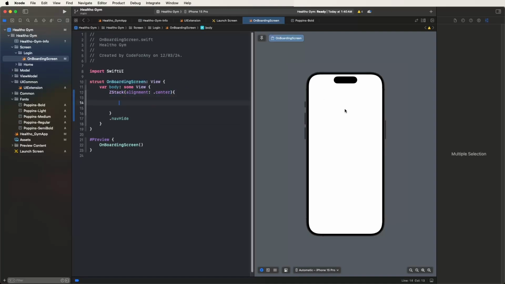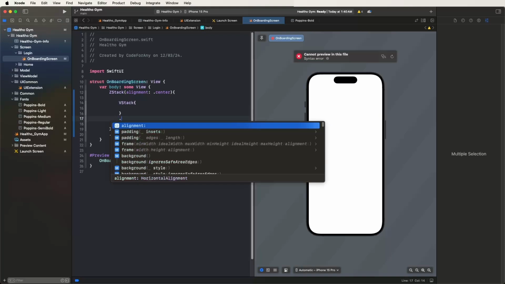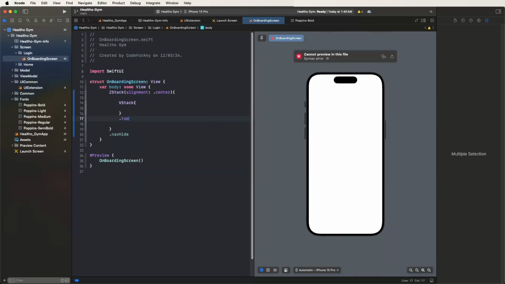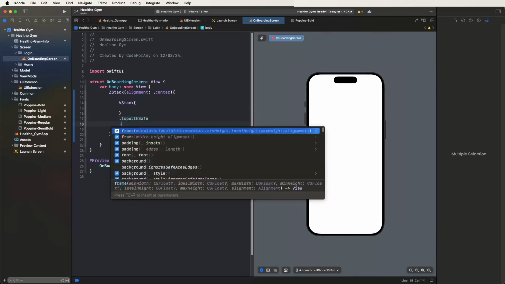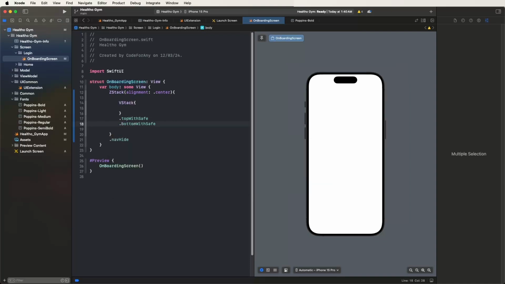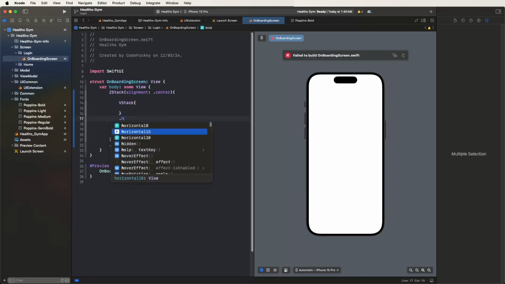Now first of all you need to develop the skip button and next button. Then after, you need to develop the paging view. First of all you need to set the VStack, and you need to set the top with shape and bottom with shape, like this. These configurations are needed, and also need to give this the horizontal padding 15.